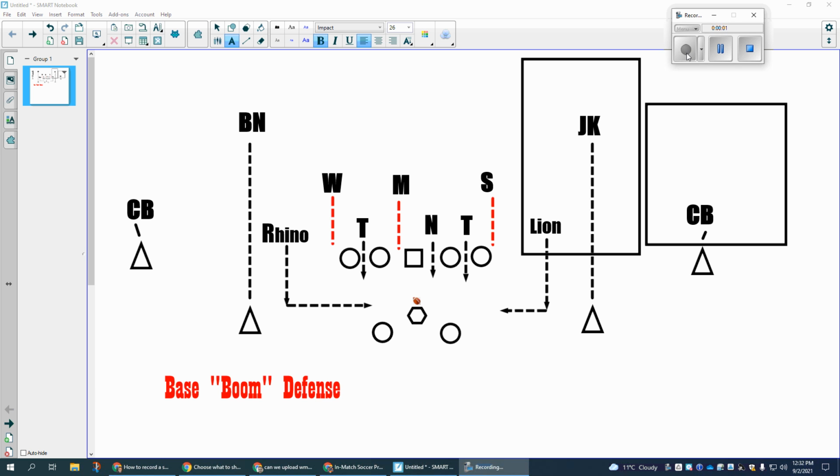Hello, Explosion. Just thought I'd record a quick video for parents and players to understand what's happening out there on the field with our basic defense. So what we can do here is first of all walk through the different position names, and we'll start with our linemen, our guys up front.